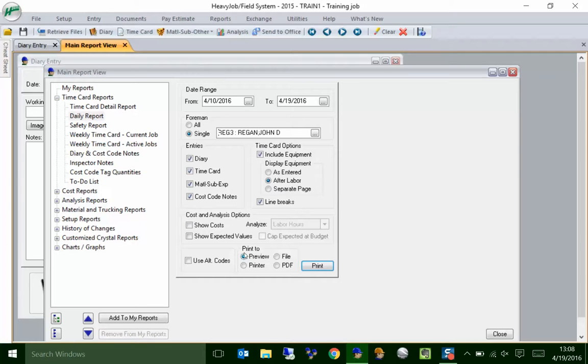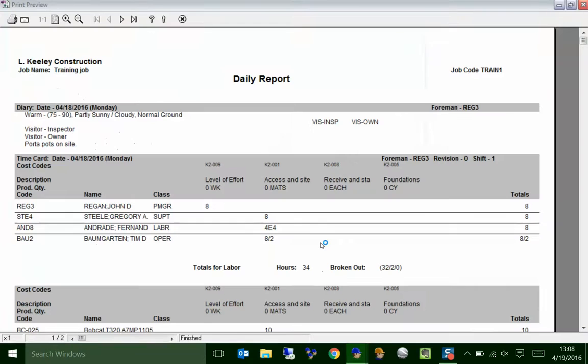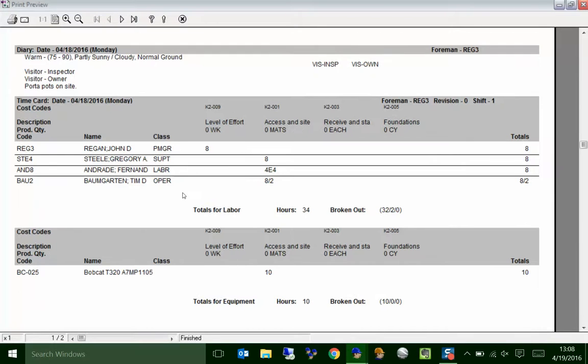Then down here, if you want to see what it's going to look like, you can hit preview and it'll pop open for you. And then you can see here's our diary. So anything you had typed in the diary will be here. There's our hours that we've got to the job with their respective cost codes. And again, it's for this date, 4/18. There's the equipment there, and then if you want to go to the next page, you have to come all the way up here to the top, this little triangle.